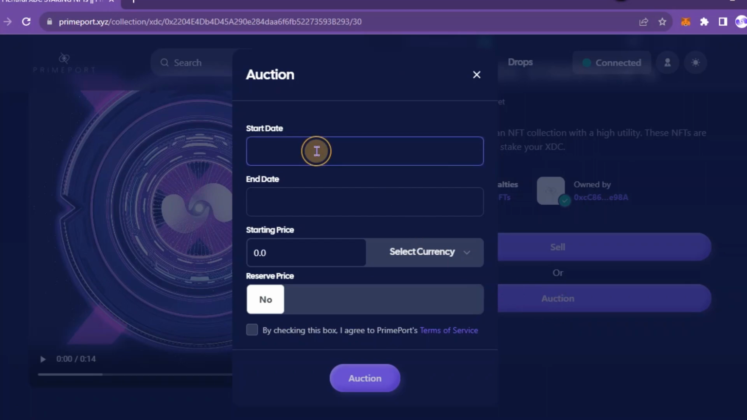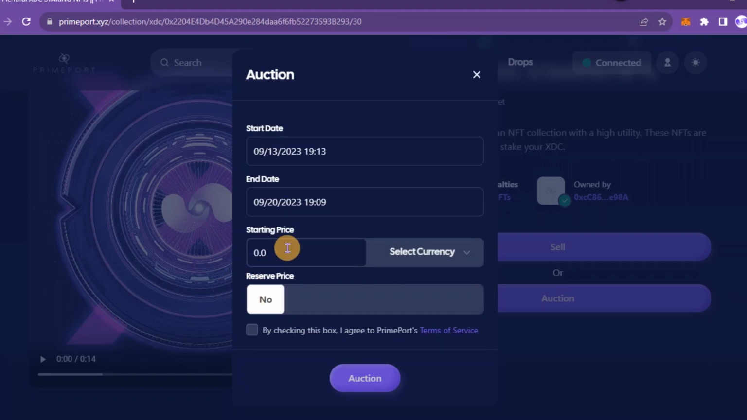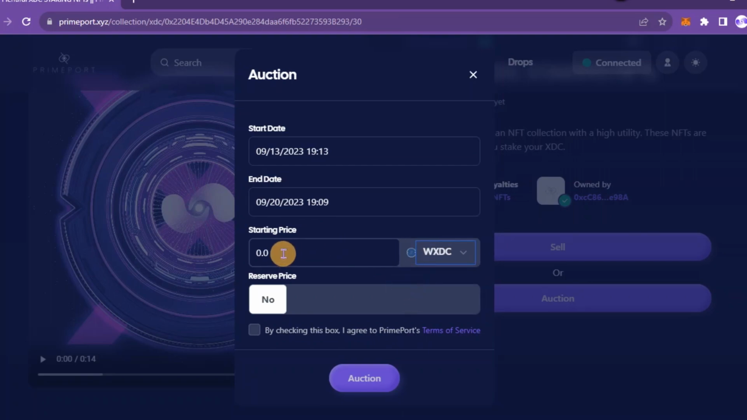So enter your start date and your start time. Choose an end date and an end time. And then you want to select the currency, which is WXDC, and you want to put in the price that you want your auction to start at. So I'm just going to enter 70,000 XDC because I don't want to sell my NFT.